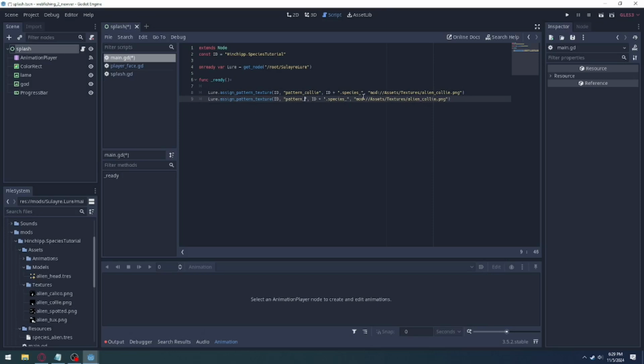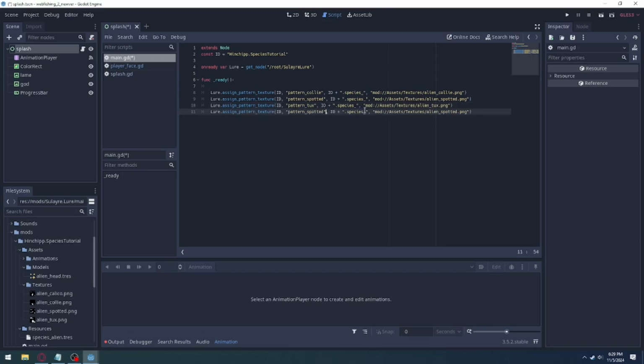So for the next one, it's going to be spotted. Doesn't really matter what order you do this in, the game is gonna organize it for you anyways. Then you can copy it again. So we're gonna do tux next. Just rename those. And then we're gonna do the last one, which is calico. At least for me, it's calico. You might have done it in a different order.